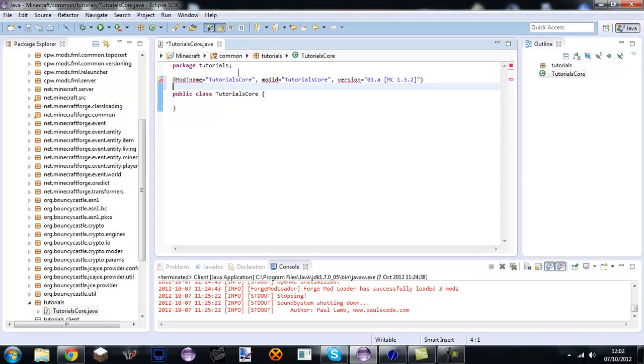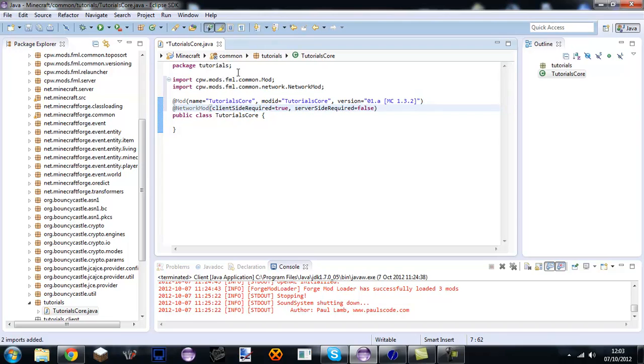And next, to make your modern SMP mod, you need to put @NetworkMod, client side required equals true, server side required equals false. Then just import everything.